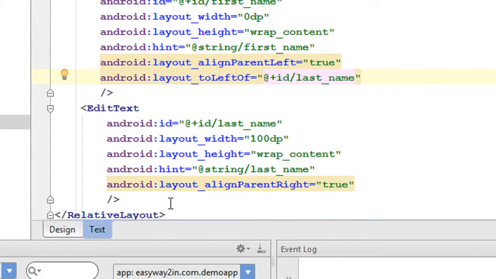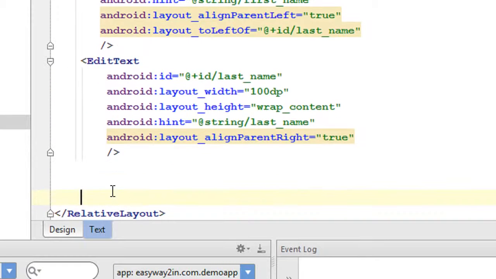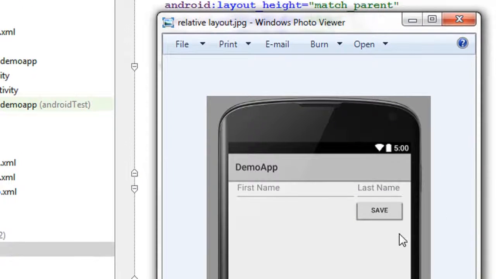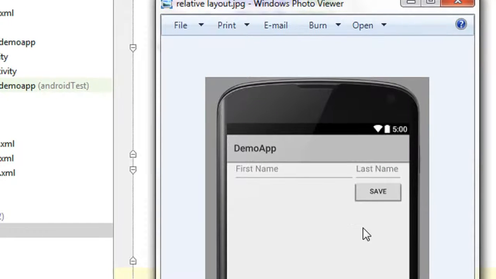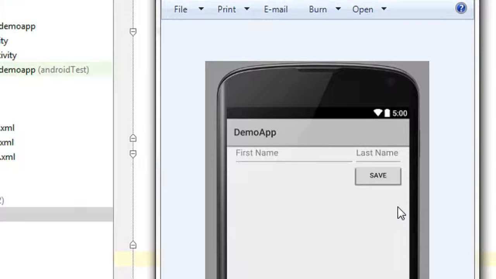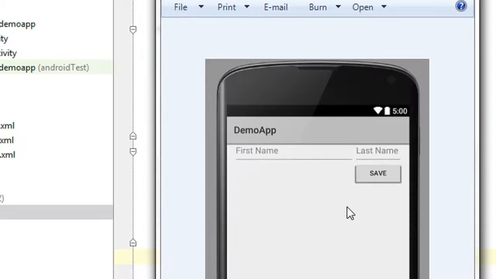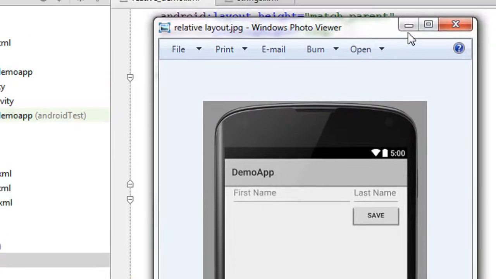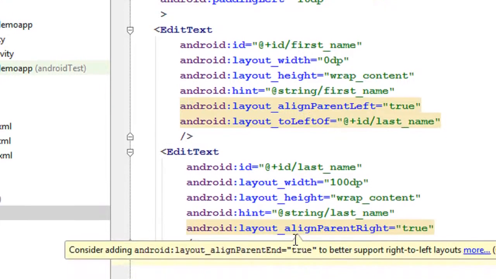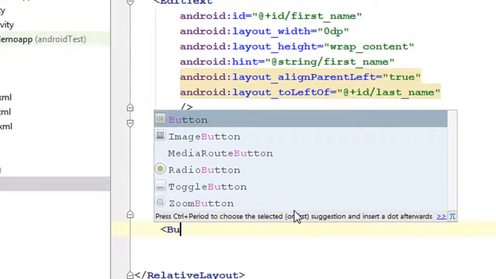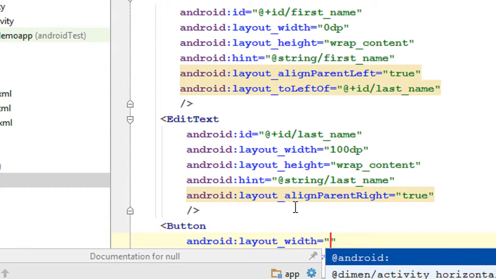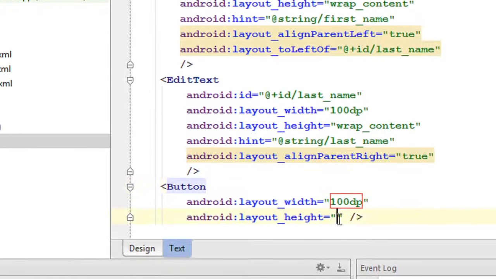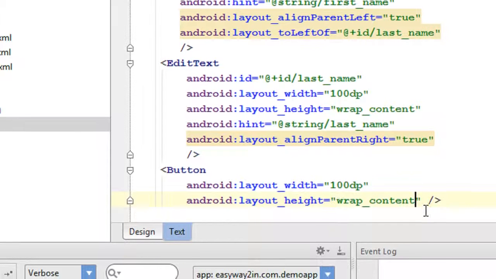Okay, now we have to create the last view component, it is a button. So what are the needed parameters for the button? We have to align the button at the right side of the parent. Also we have to specify the button below the last name edit text. Okay, so here I am going to add a button. I specify the width as 100 dp and height into wrap content.